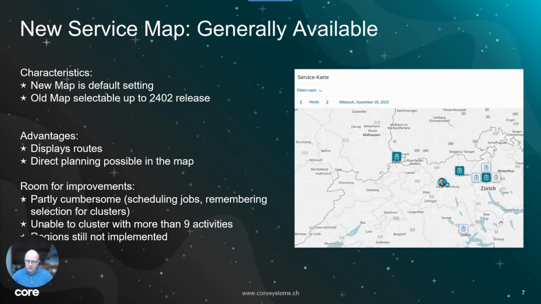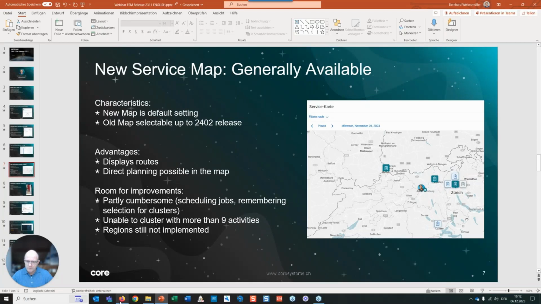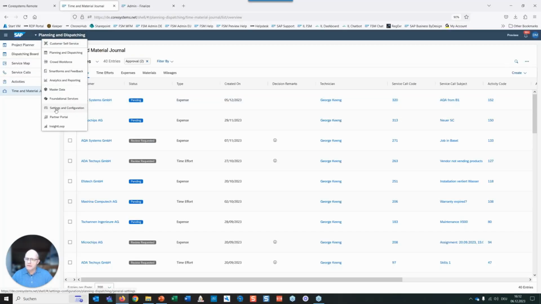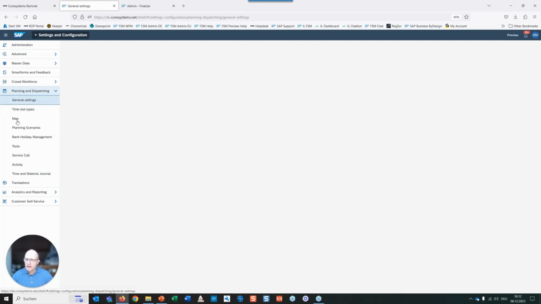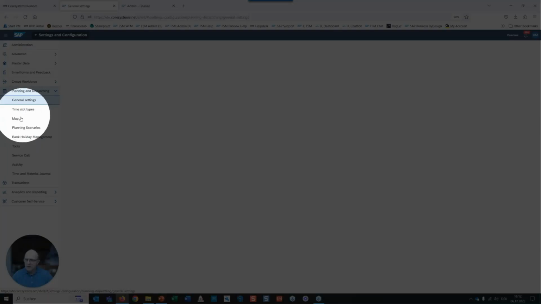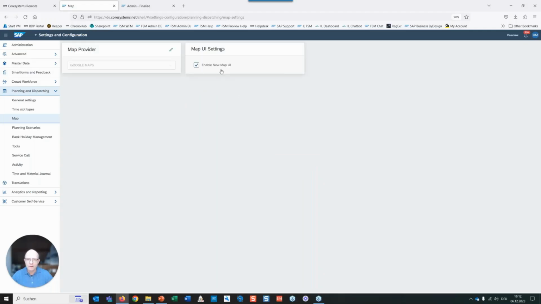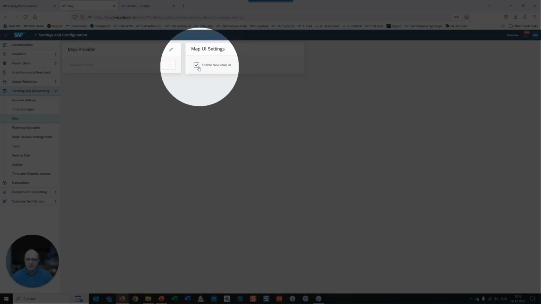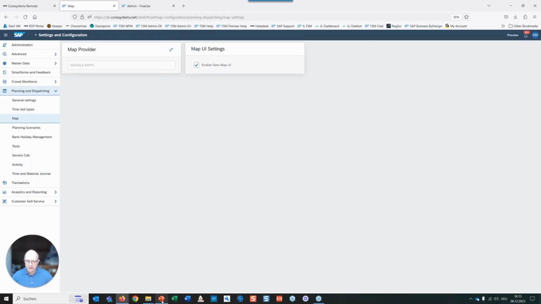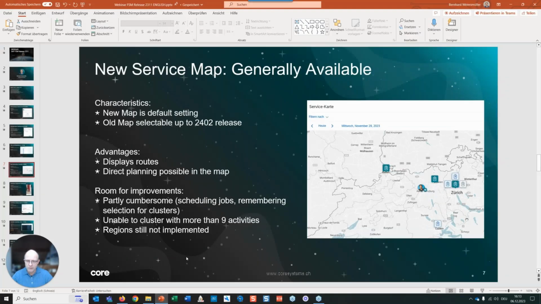If you still want to go to the old map, you can do so with a setting which I'm going to show you now. Again, we are going to the settings and configuration option, and then on the left here below the general settings, you will see the option called map, and that one then will enable you to toggle between the different maps, the new one and the old one. You will see the setting here. You can turn this off to go back to the old map, but again, only until the February release from next year.